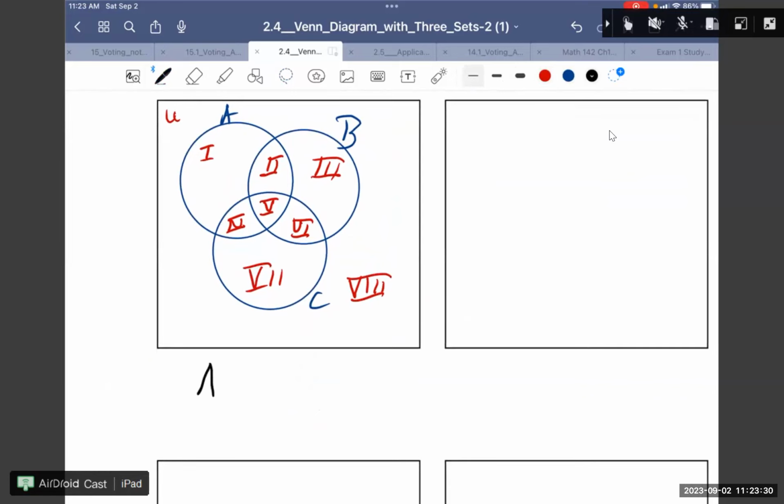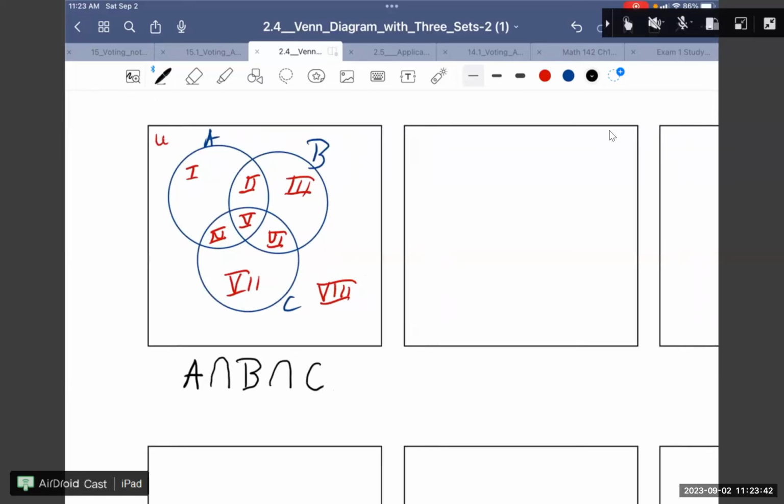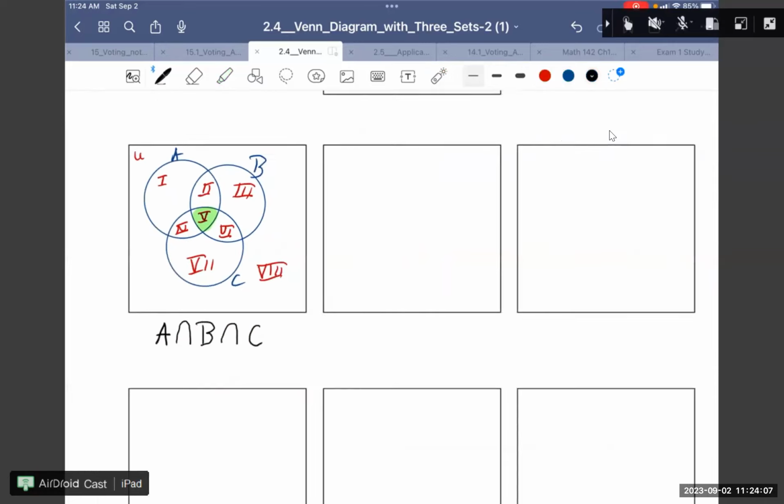Okay, so now let's see, we have A intersect B intersect C. Which one can we see? A intersect B and intersect C. So we have right here the three things together, that's just the five right there. So I can highlight this one. That is the region five right there.